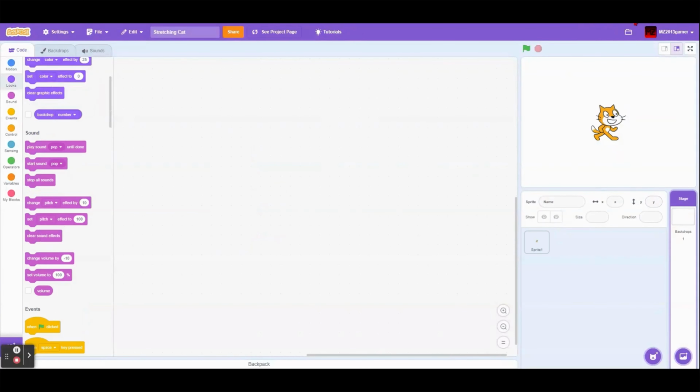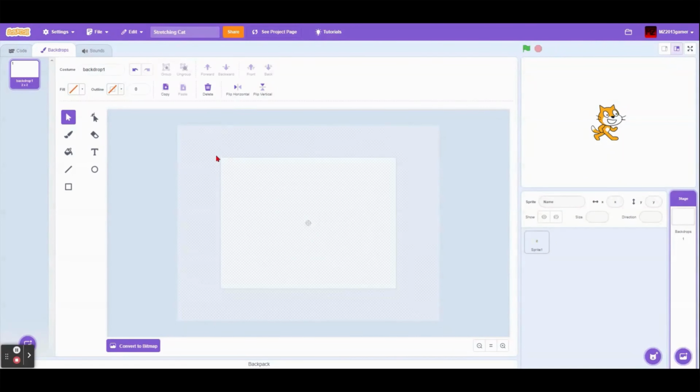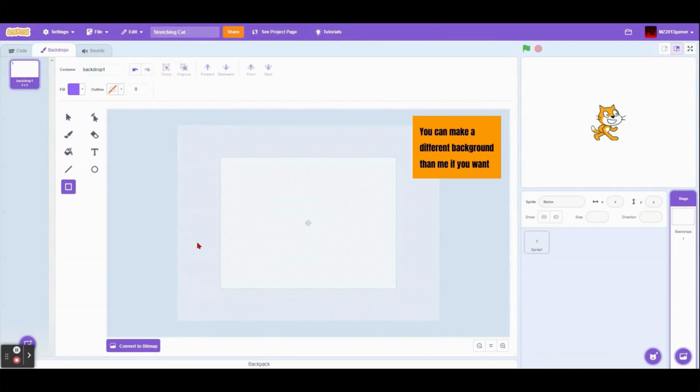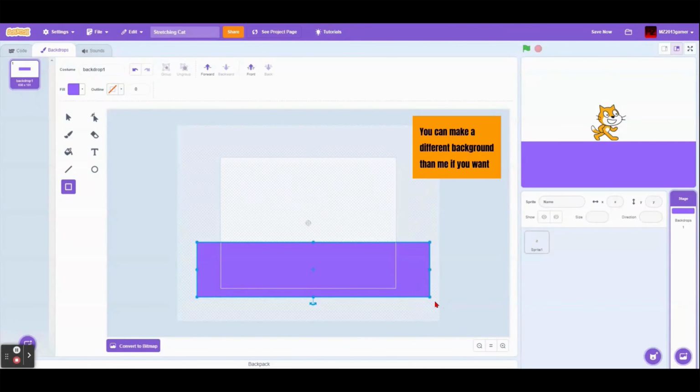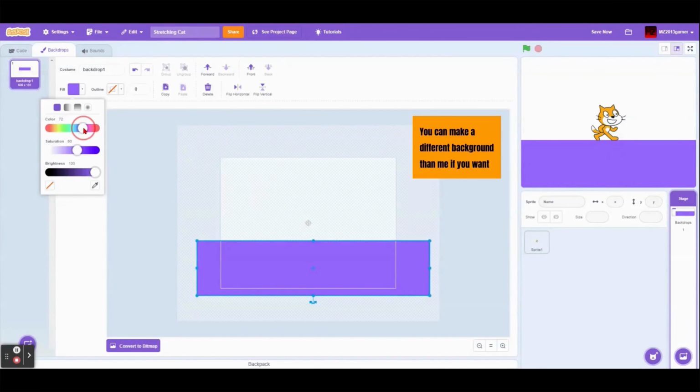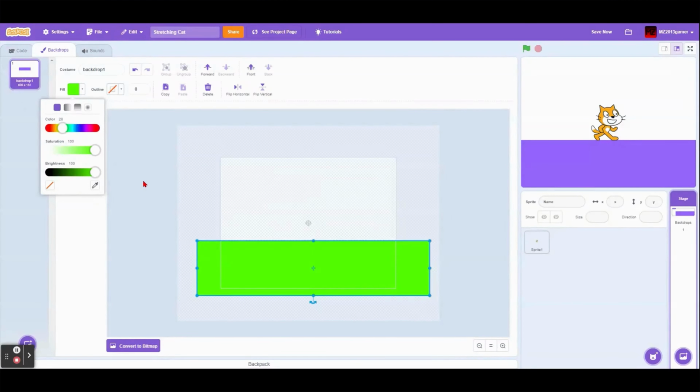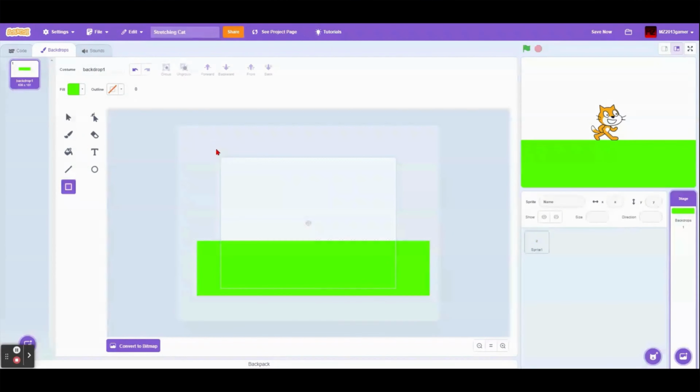Now, here's the fun part. Don't we want a background or something? So, a ground for the thing. And you can make a different background than me if you want, okay? Let's just make a good ground. Let's change the color for it. Let's make it a saturated green. A bit saturated. Yeah, that looks good.